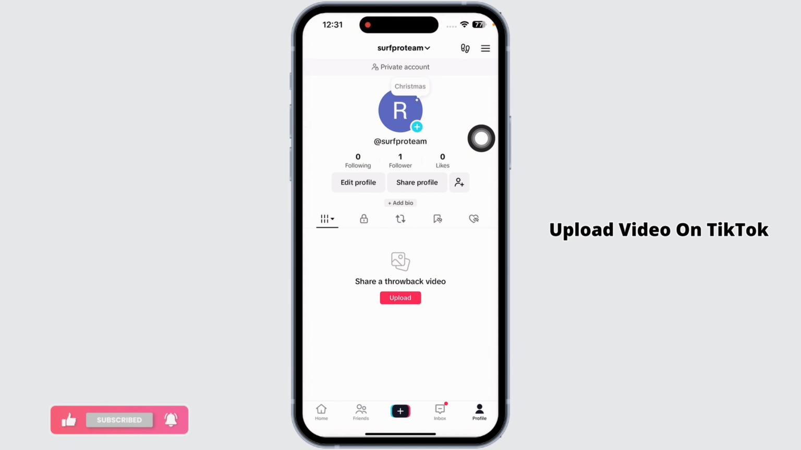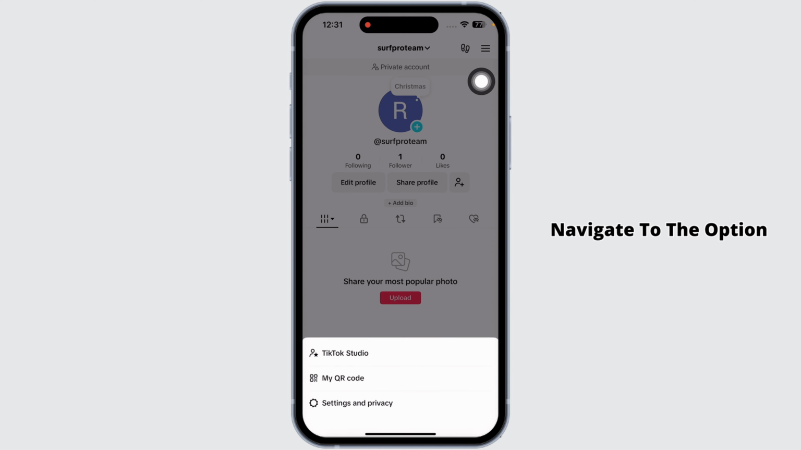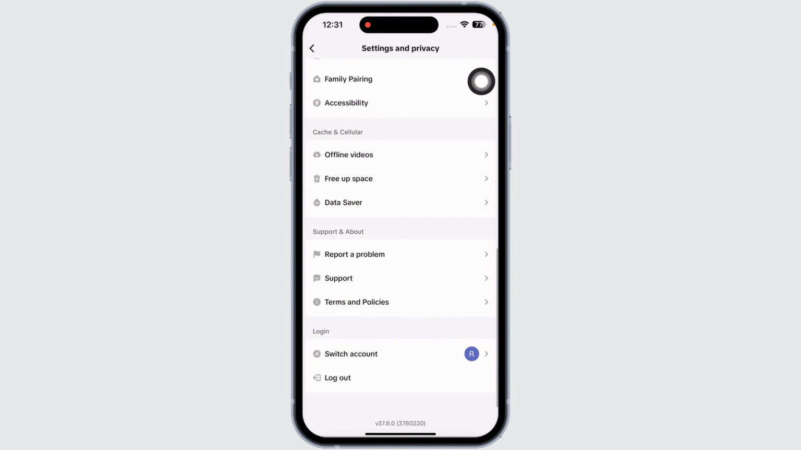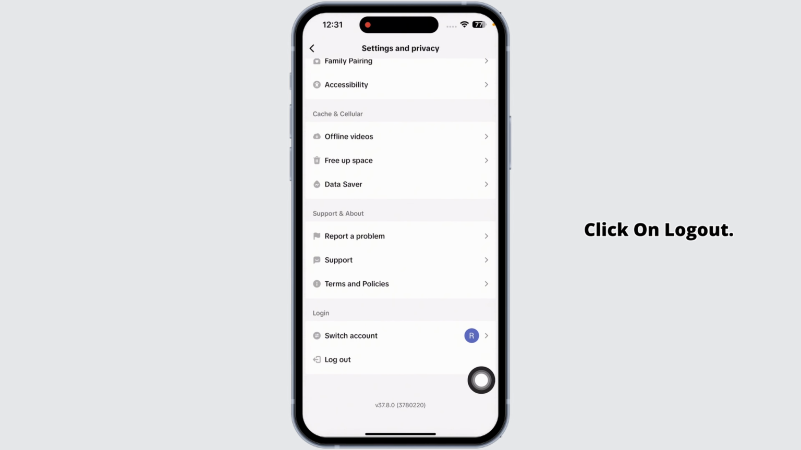If you're unable to upload video on TikTok following this step, what you can do is click on the three bars given at the top right corner. Navigate to the option Settings and Privacy. Scroll all the way down. Click on the option of Logout. Wait for a few minutes, then log in back.